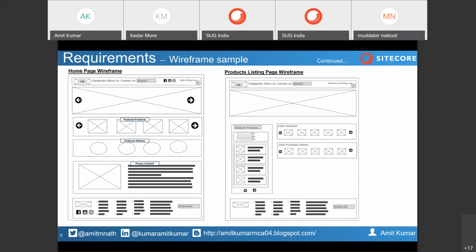So here we are considering a home page wireframe and a product listing page to decide how we can utilize the XXA. If you see the home page wireframe, it has a logo placement, the navigation, search text box, social media links, sign in, sign out. Also you are seeing a favorites link, and some sort of carousel, featured products, featured articles, some promo content, and at the bottom you are seeing the footer.